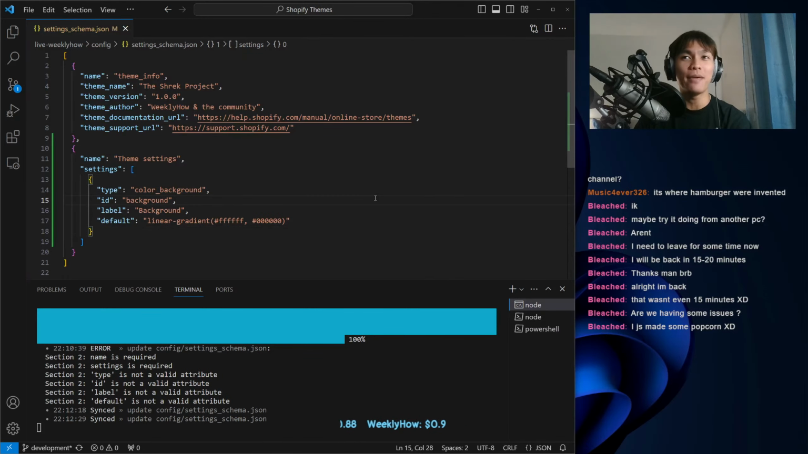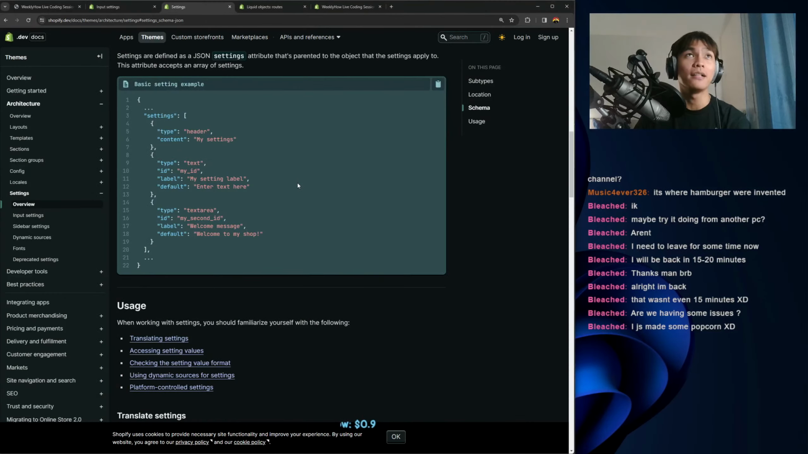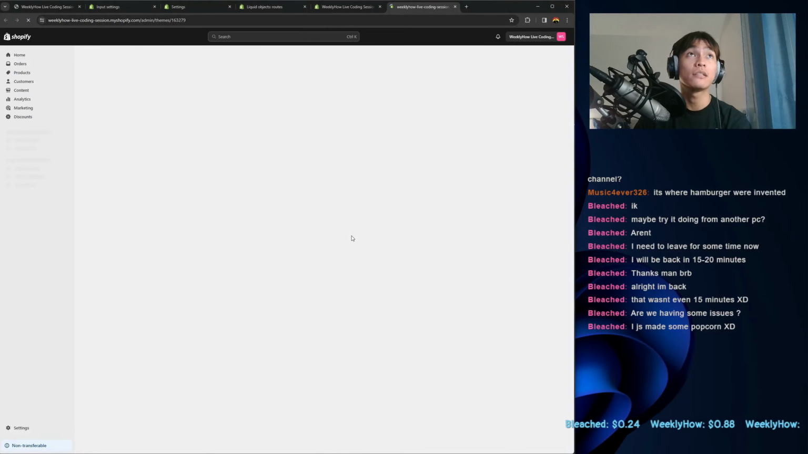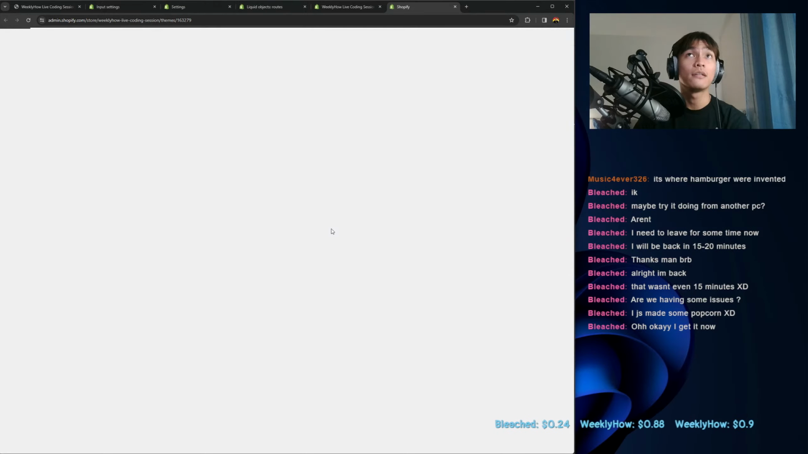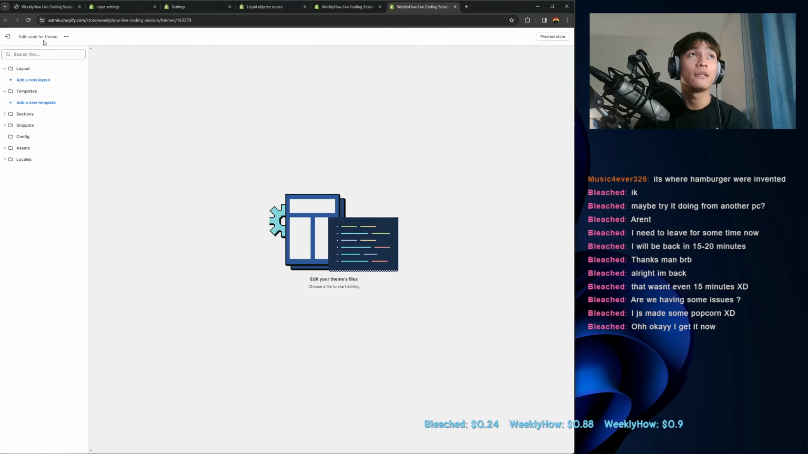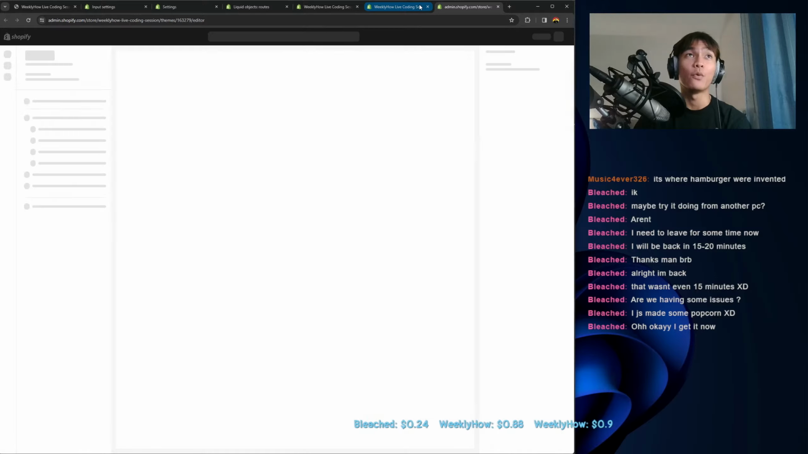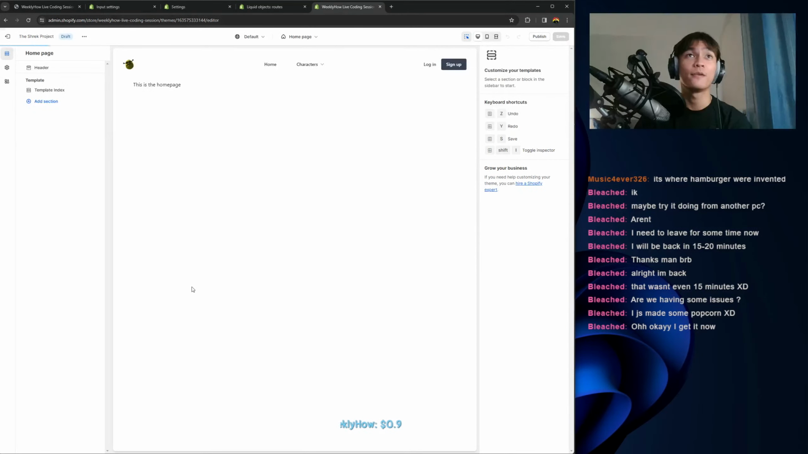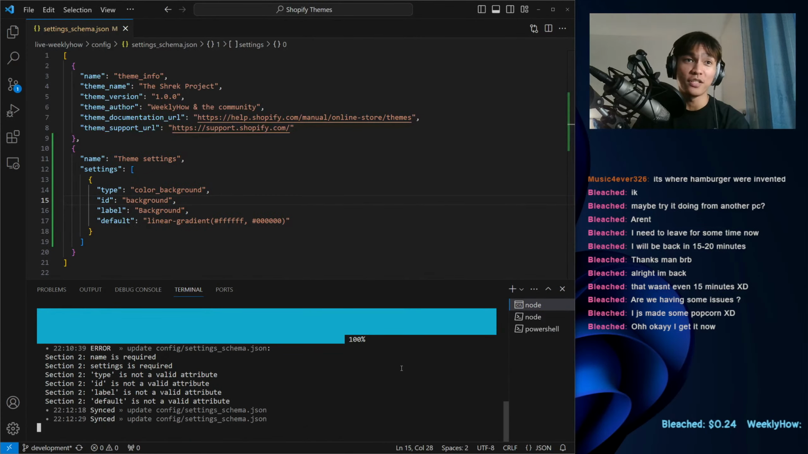Okay, that being said, we have that file, but we can't really see it because we need to push it. So let's try this. And let's open the customize. It's not gonna work, is it? Yeah, it's not gonna work, and that's because we have a lot of problems with our files. Okay, so what I'm gonna do is I'm just going to push it again.